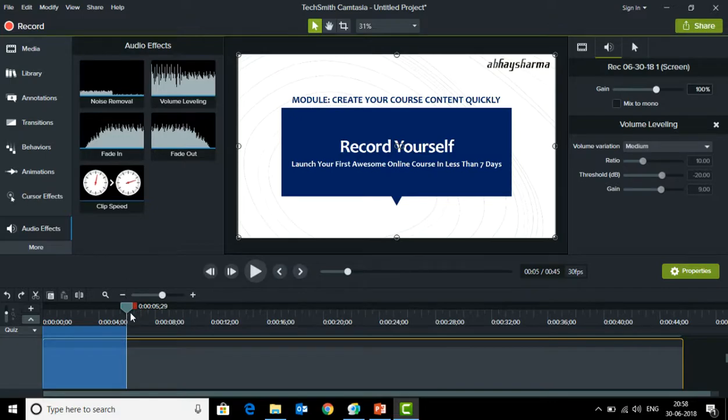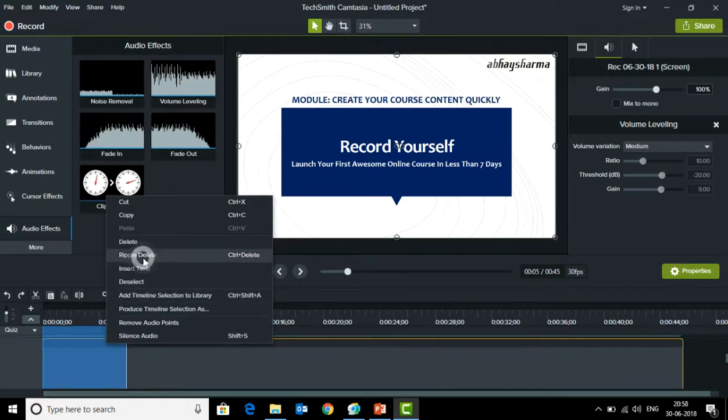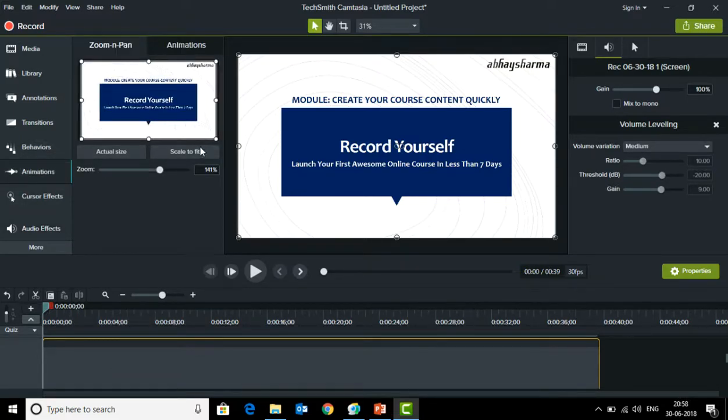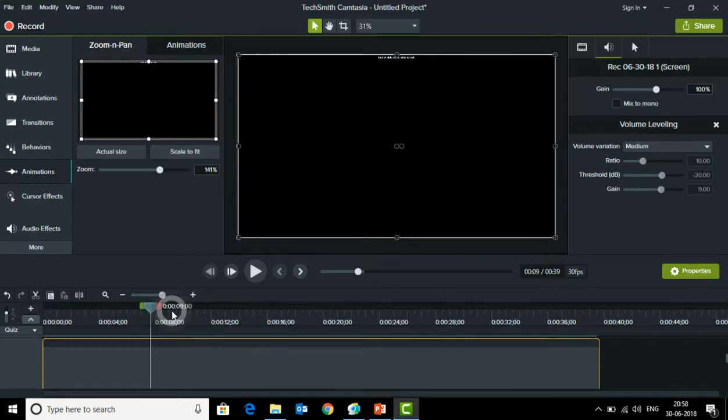Select that particular portion. I'll right click and click ripple delete. Now it fills the space as well, right? So this way you can do some basic animations. I would say not go in detail, but certain things you want to show.